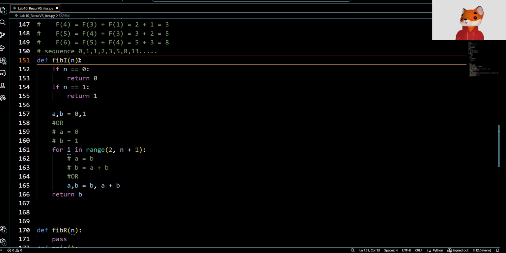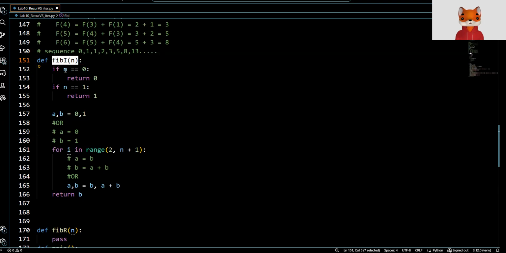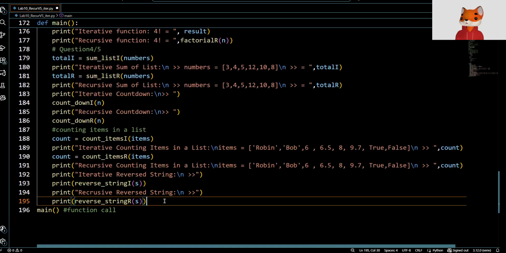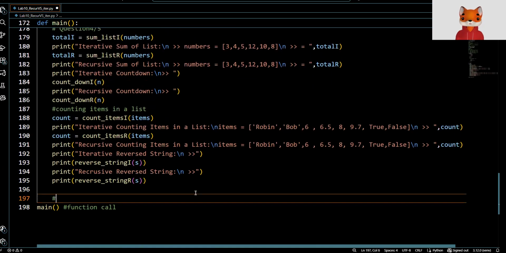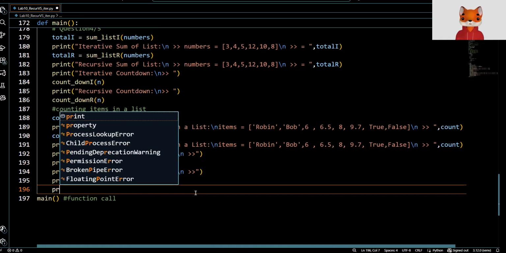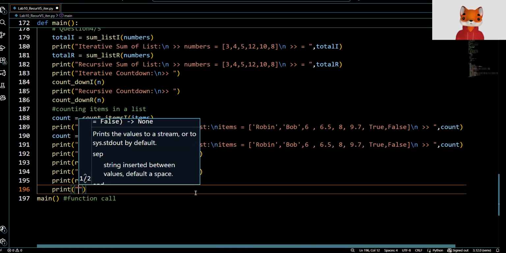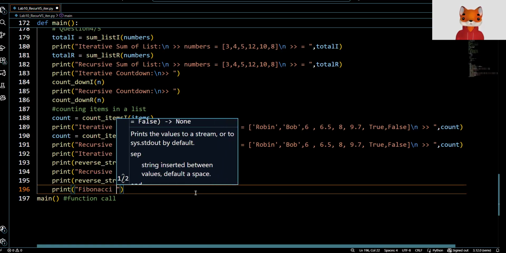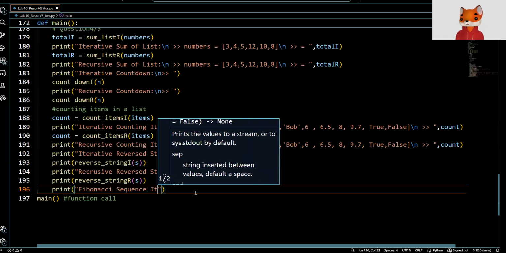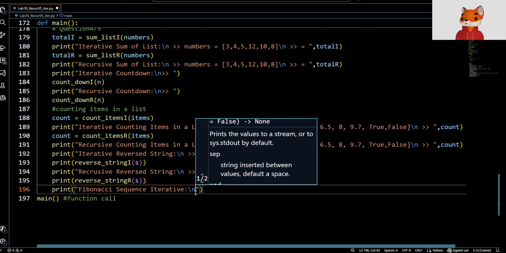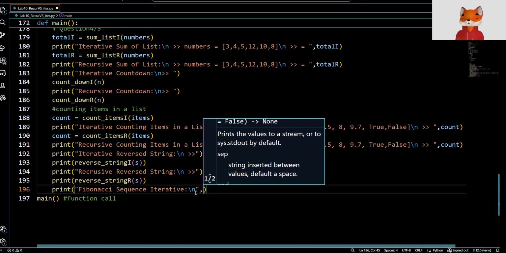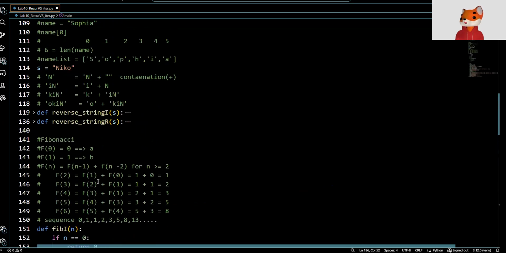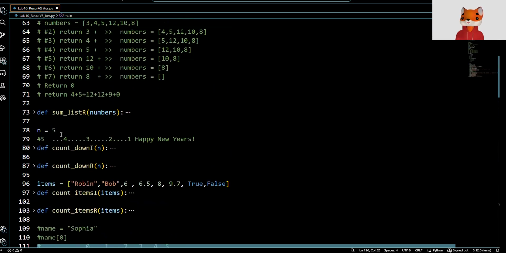All right, and so what we're going to do is just call this below. Print, slash n here. And then we're going to just call it inside of this function. And it's going to be whatever we last assigned to n, which I believe is 5.